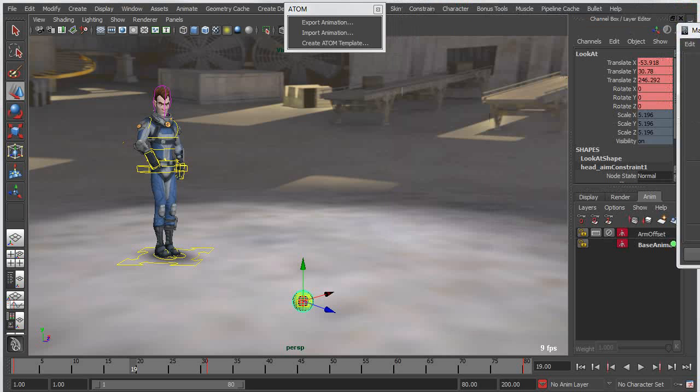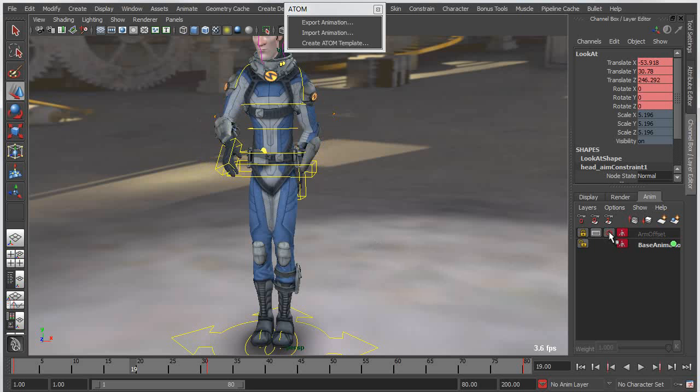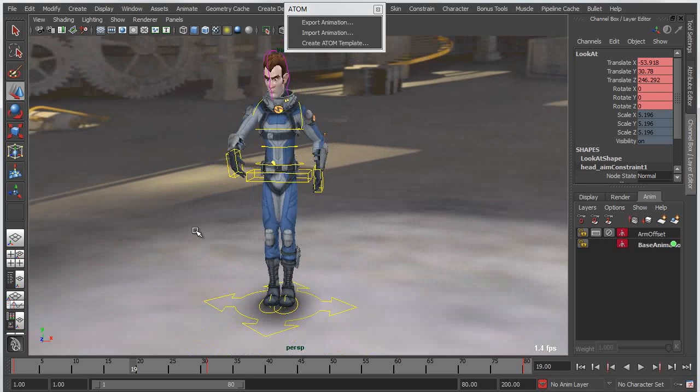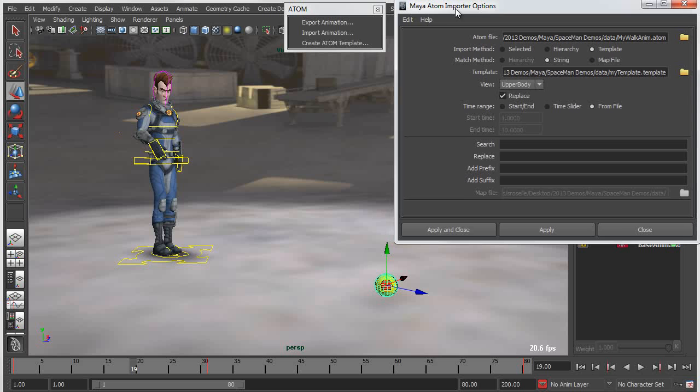And then additionally, if I go over to my animation layers, what you can see here is it's also included the offset animation layers for the hands. So again, it's able to preserve all of that from a single XML-based animation file.